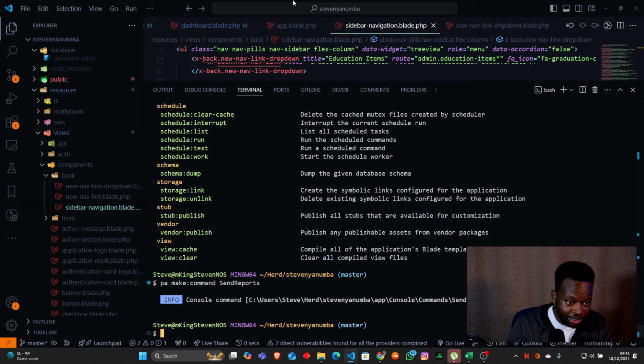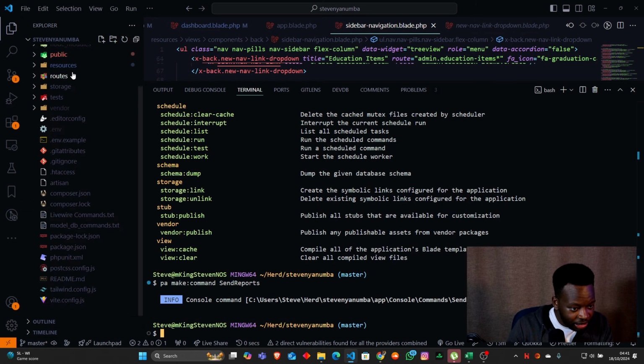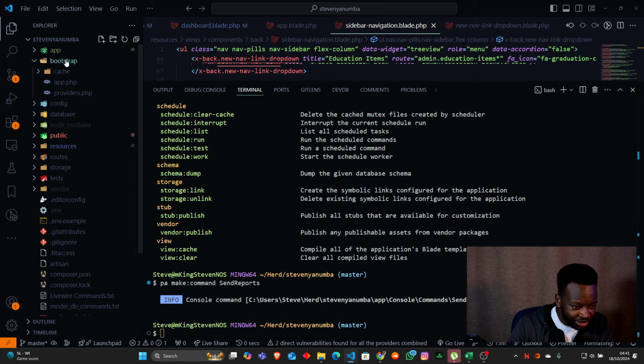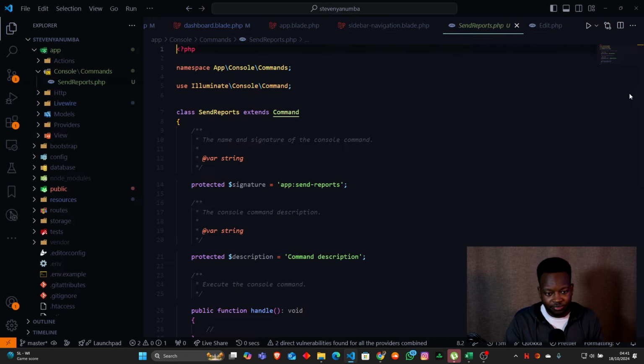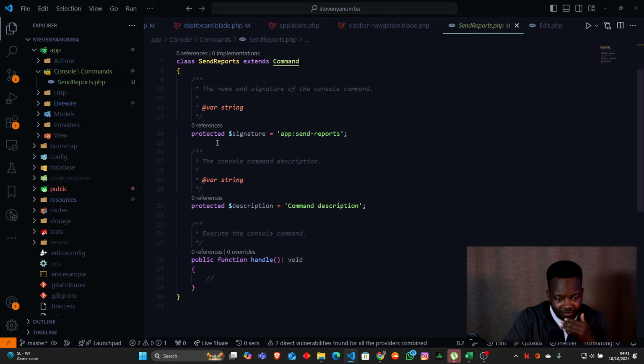Now it's a console command, and it's going to be found, I think, where? It should be found inside, I think I've made it somewhere here. Console, commands, SendReports, right here. And now we have a whole systematic setup over here. So we have the command description, we have the signature, app send reports. You can see that. And then we have different things that we can set up.